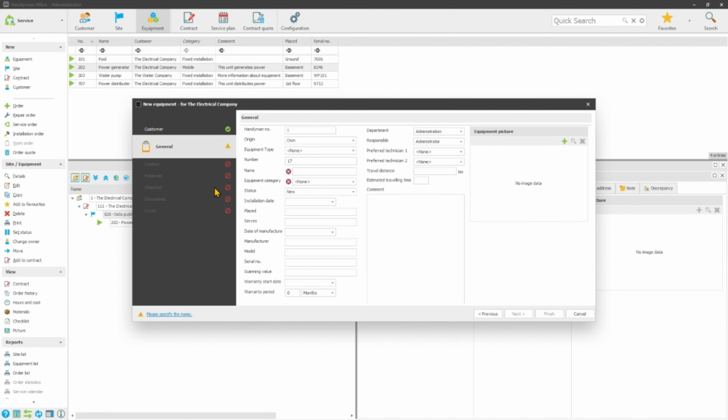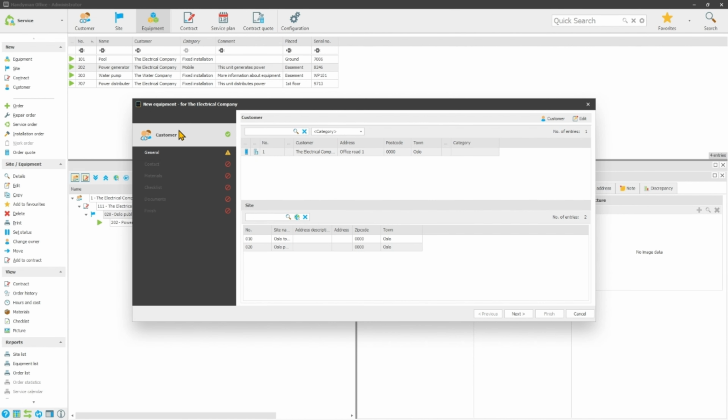To create new service objects, use the context menu on the left. Under New you choose between Equipment, Site, Contract, or Customer.